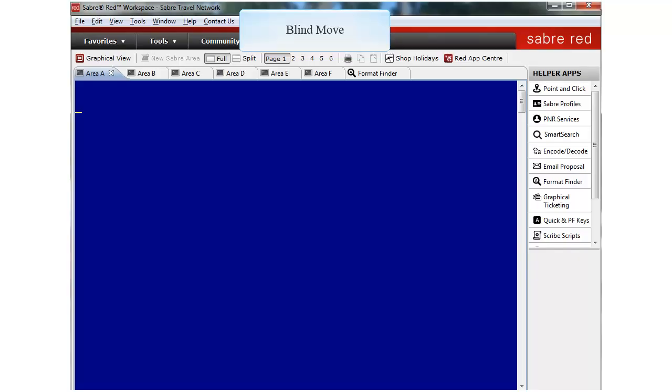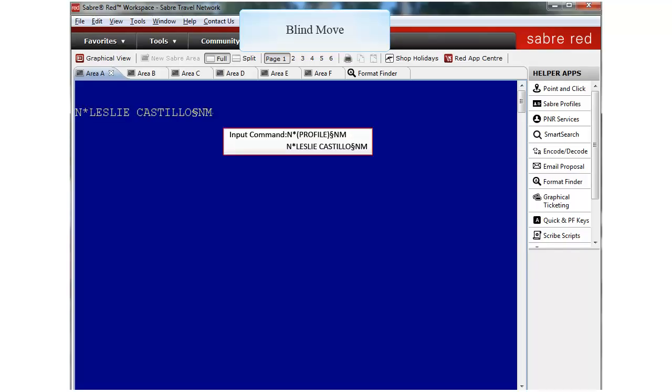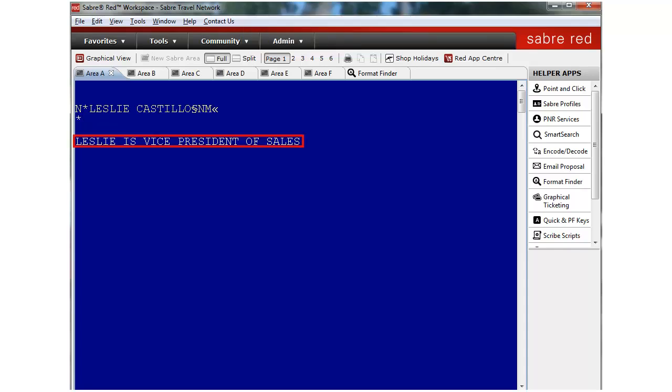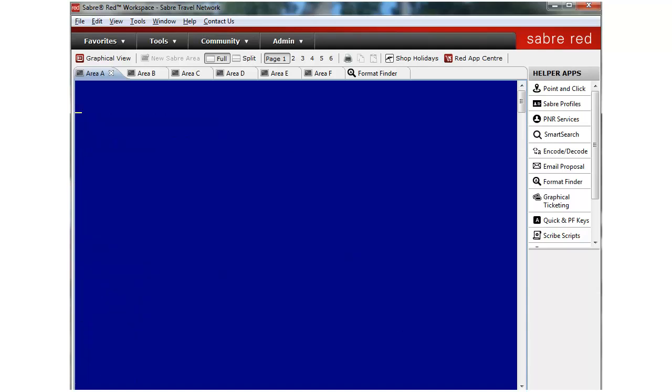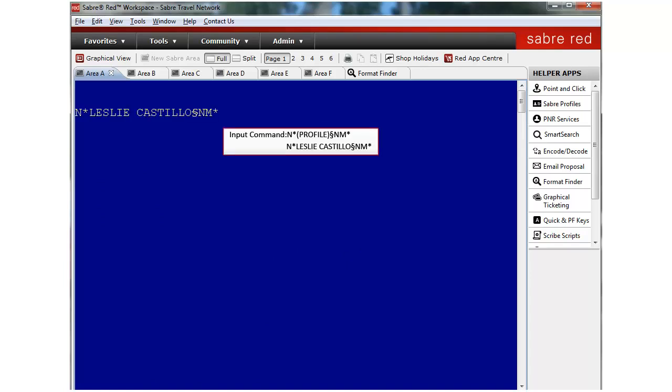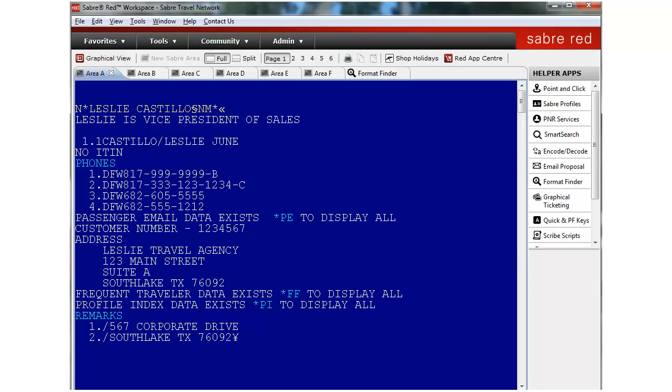Let me show you how this works. I can type in display, profile name, end item, NM, and it moves over. I had some priority remarks which appear on the screen, and now I can type display A, and you can see all of the information that was moved over. Equally, I can type in display, the profile name, end item, NM, and the display key, and that moves everything over and displays the P&R all at the same time, saving me an extra step.